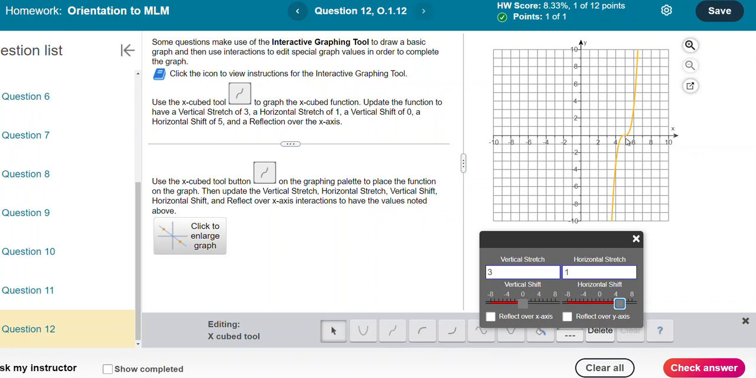So notice that the point, the starting point, the origin of the graph, the turning point for this, moved. The vertical shift was the up and down, so y equaled 0, and the horizontal shift left and right was x equaled 5. But it moved that for me when I typed it in here.